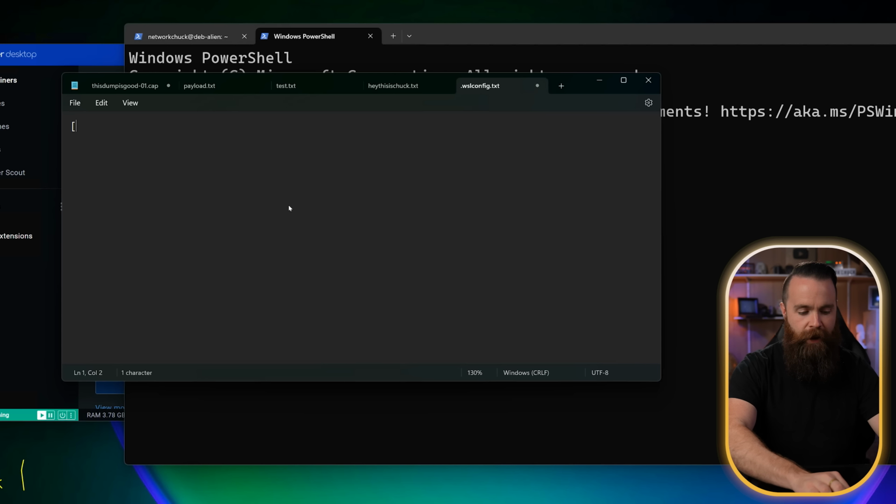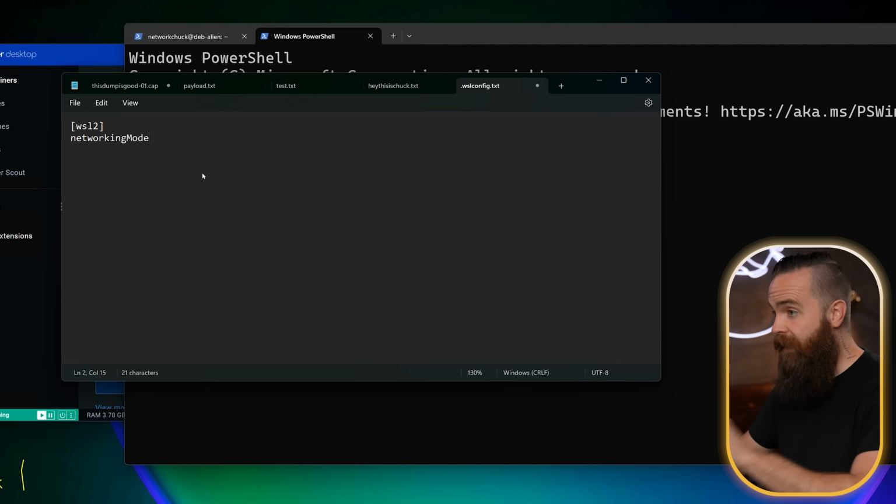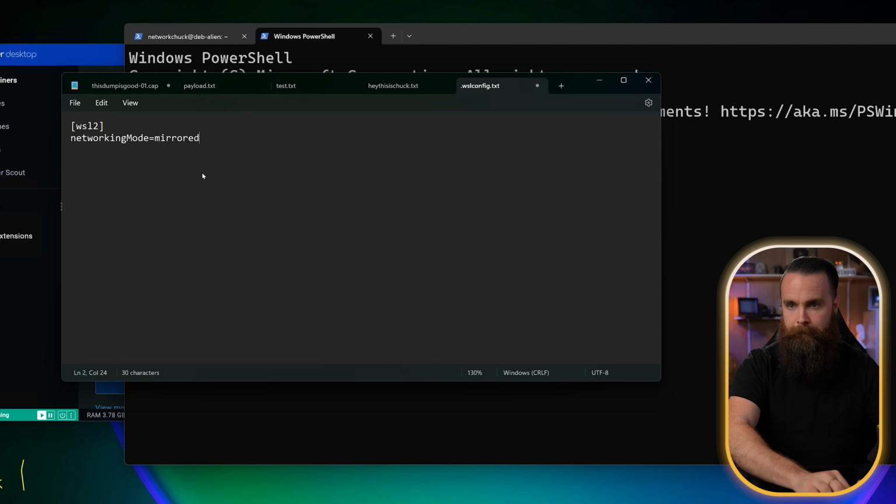First we'll do opening bracket and say WSL2, closing bracket. It's just telling it, hey, we're doing WSL2 file. It's gonna look for that and actually need it there. And then we're gonna change networking mode, and the M will need to be capitalized. And I'll say equals mirrored.